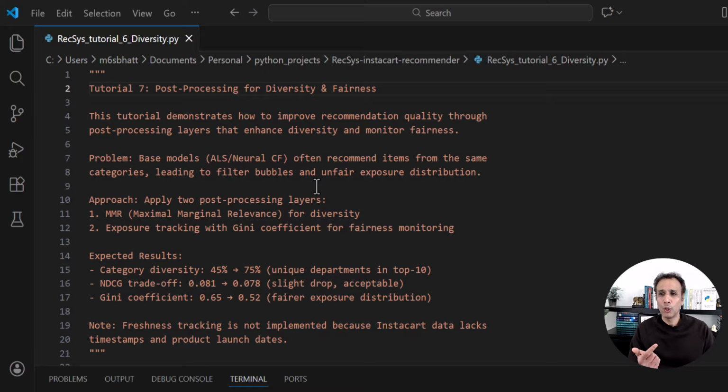So again, in the previous part, we talked about why accuracy alone is not enough, and we saw the problem where all 10 recommendations were organic produce. We discussed the 4 dimensions of quality, the MMR algorithm, and the Gini coefficient for fairness. And now let's actually go ahead and implement it.